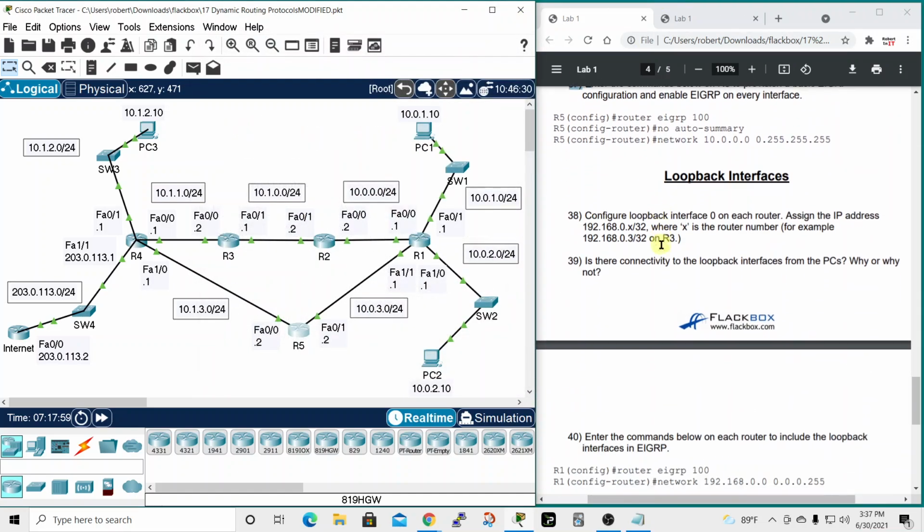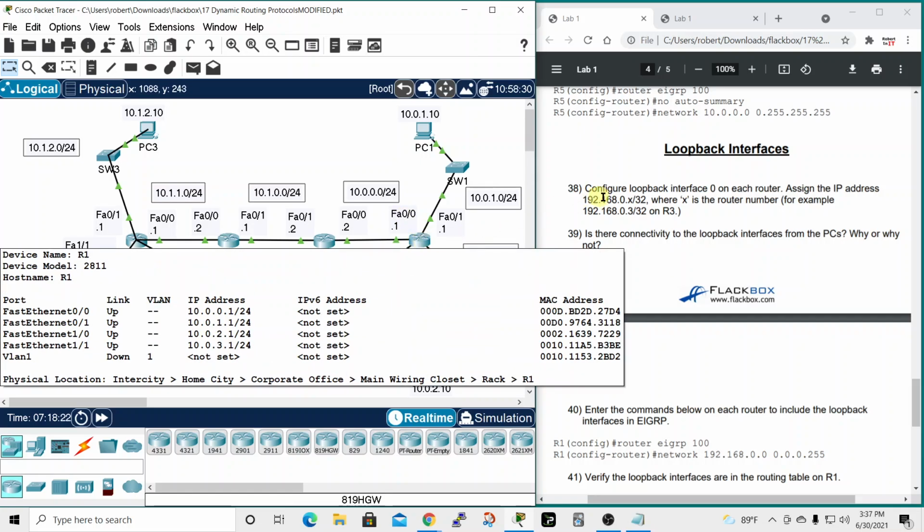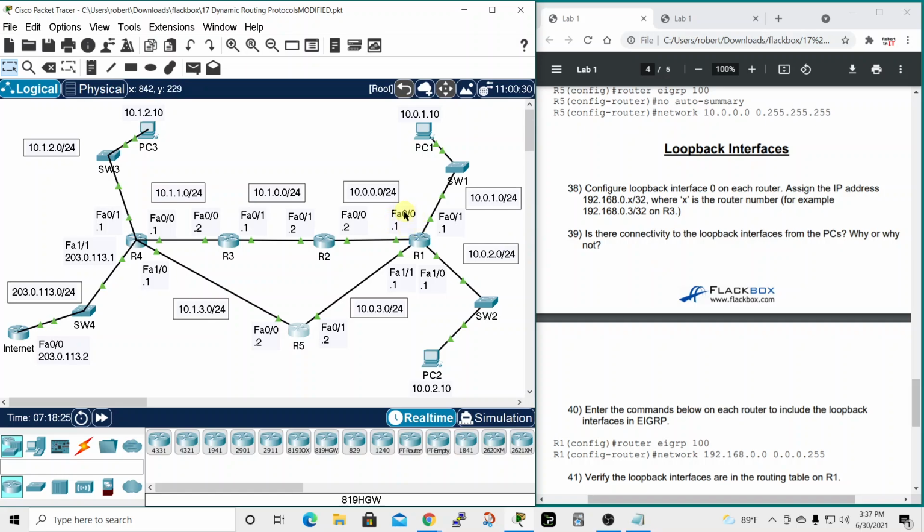Close that. Now we're going to look at loopback interfaces. So loopback interfaces are not physical interfaces. They are just logical interfaces that you can configure so that if you lose a route, say you had only this IP address for this router, I think this is where loopbacks come in. If you only knew this interface, the 10.0.0.1 interface on R1, you wouldn't be able to reach it if this connection went down.